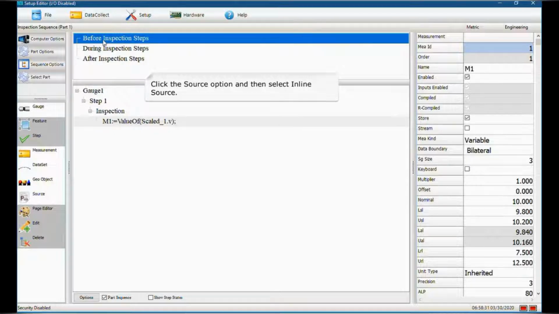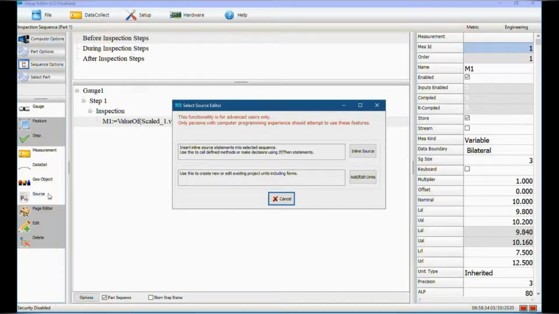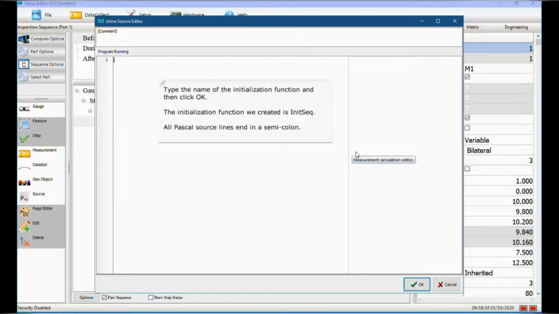Click the source option and then select inline source. Type the name of the initialization function and then click OK. The initialization function we created is initseq. All Pascal source lines end in a semicolon.